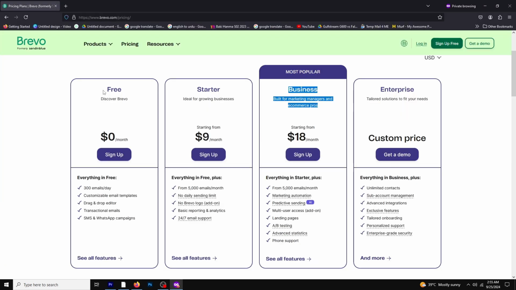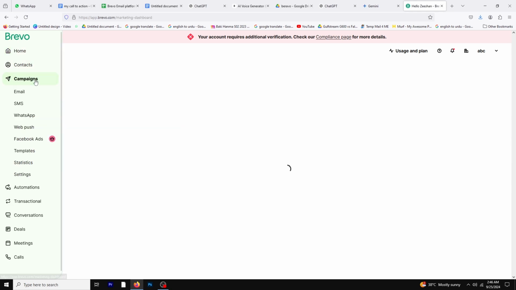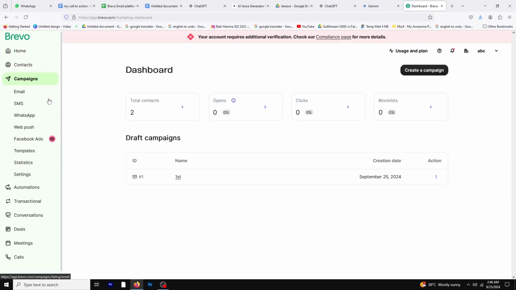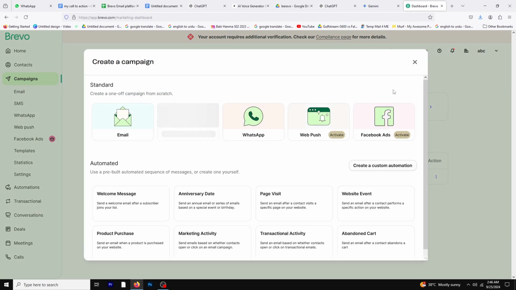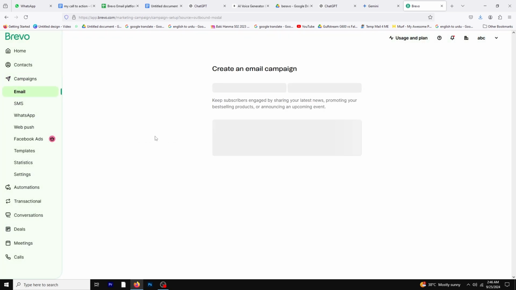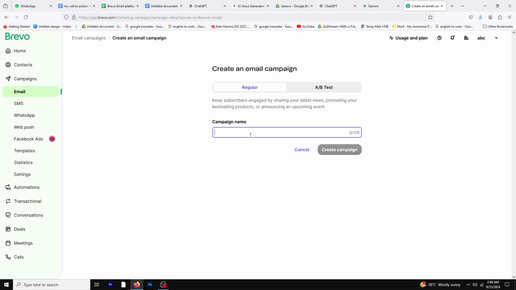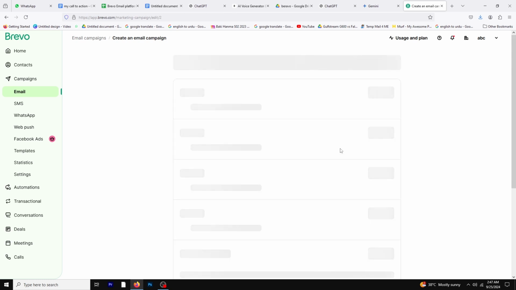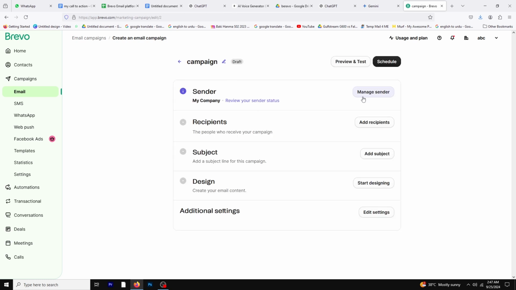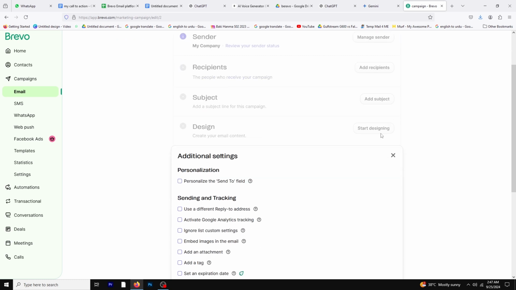The trial version of Brevo is completely free and offers a range of features to help you get started with your email marketing campaigns. There are no hidden costs or limitations during the trial period. You can send emails to an unlimited number of subscribers, with a daily limit of up to 300 emails, which is sufficient for most small businesses or individuals. Additionally, you'll have access to all of Brevo's essential features, including the email builder, automation, segmentation, and analytics.